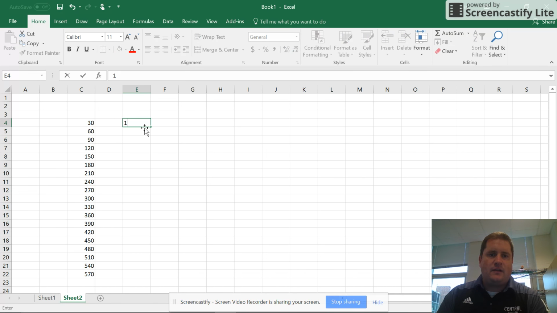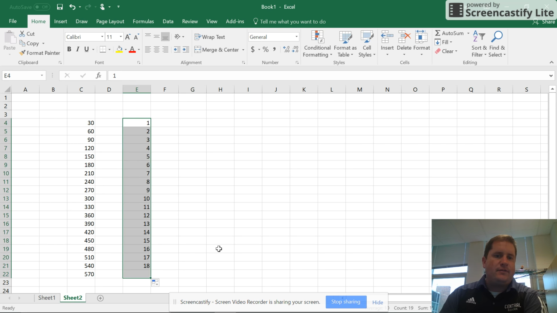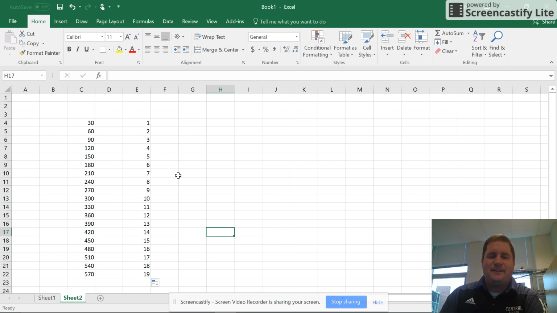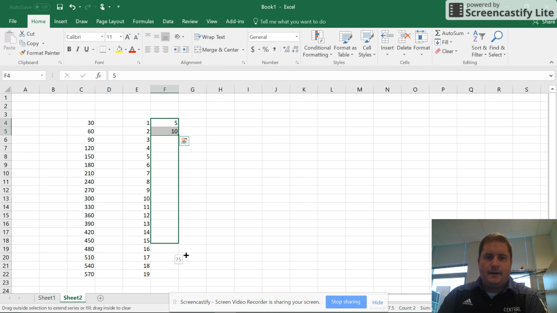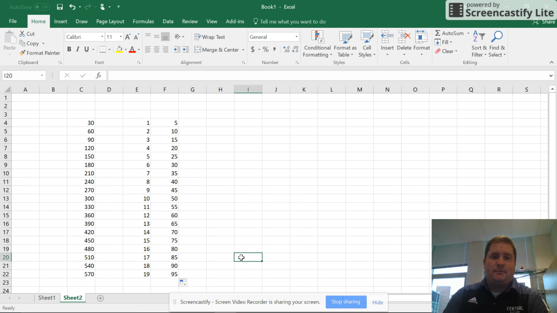I could do that simpler, like 1s, 2s, 3s. Once I have that pattern, I can just click and drag. It will number things for me as well. That's a nice little trick that it'll do for me. So let's say we have a bunch of these, 5, 10s, etc. And we want to do some math.